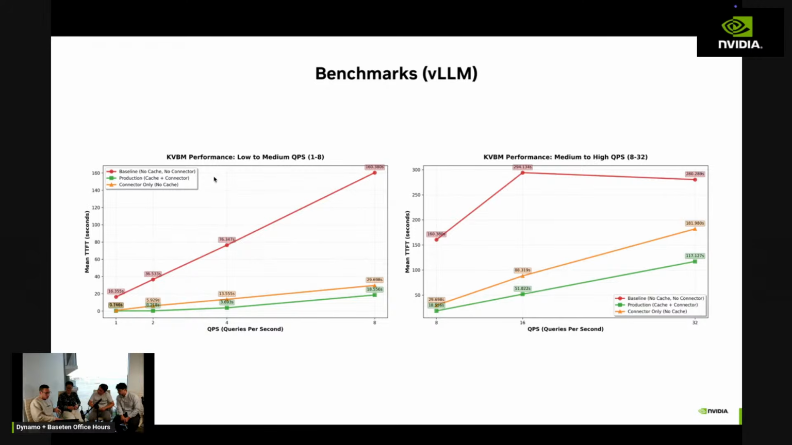Then with this orange line, we just enable the connector, so we get cache hits on host and SSD, but no cache hits on GPU. We can see that has a pretty great speedup as is. And then of course we can go even further and also enable cache hits on GPU memory, and that, as expected, has a further improvement in TTFT.